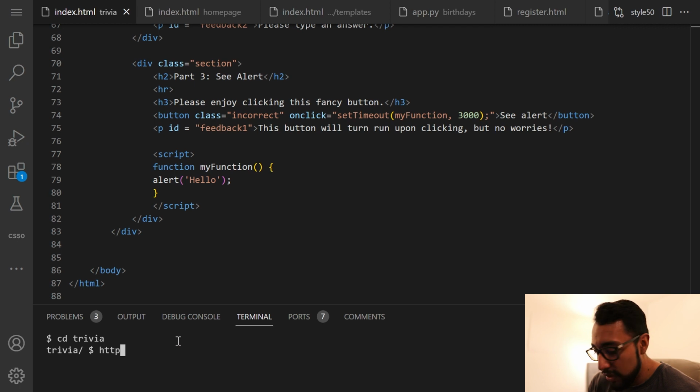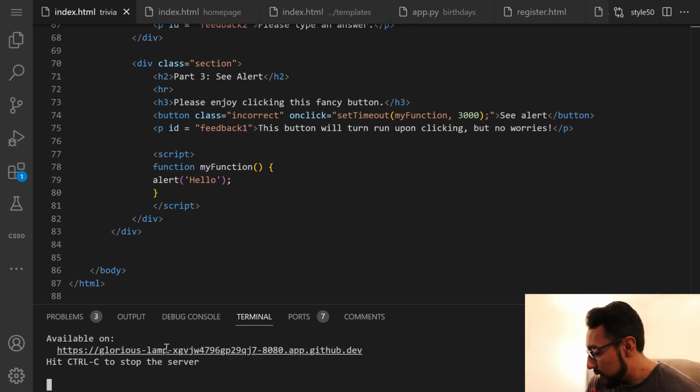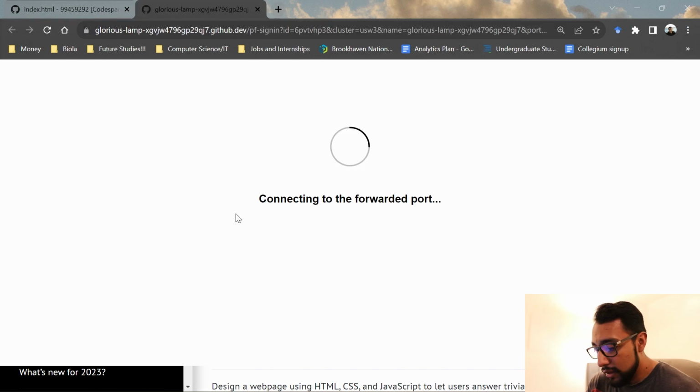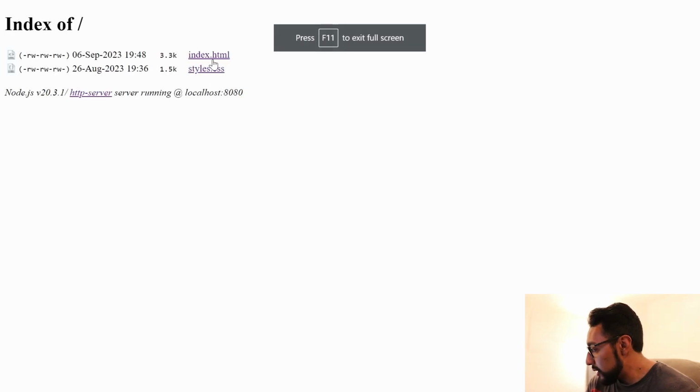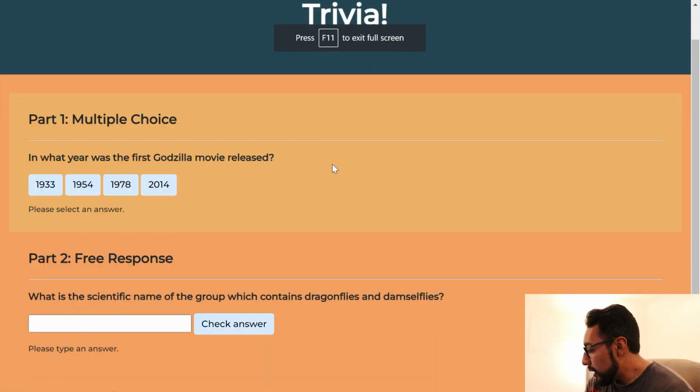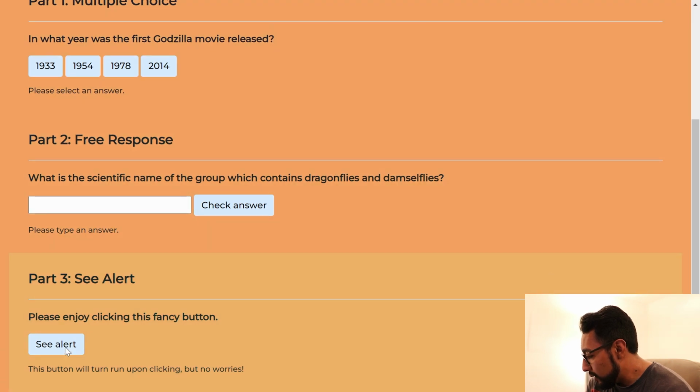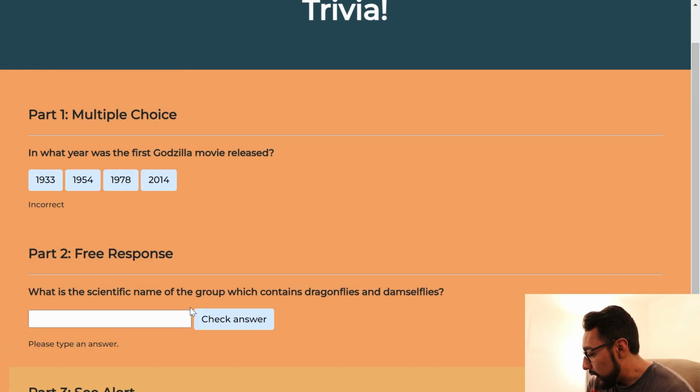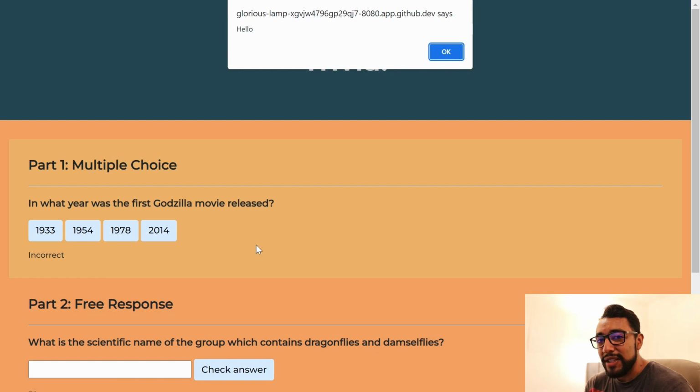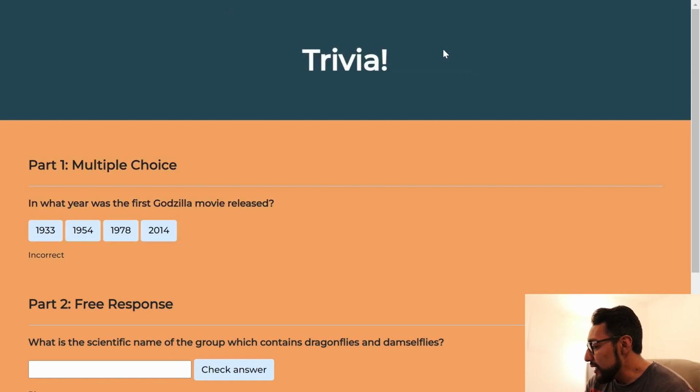Okay, and then HTTP server. Okay, and then we can just go ahead and click on here and then check it out. Let's see. Oh, yeah, okay, cool. Right, okay, I think for that last one, I was just experimenting with some stuff. Yeah, okay, cool. But yeah, it's been like a few weeks since I actually worked on this one.